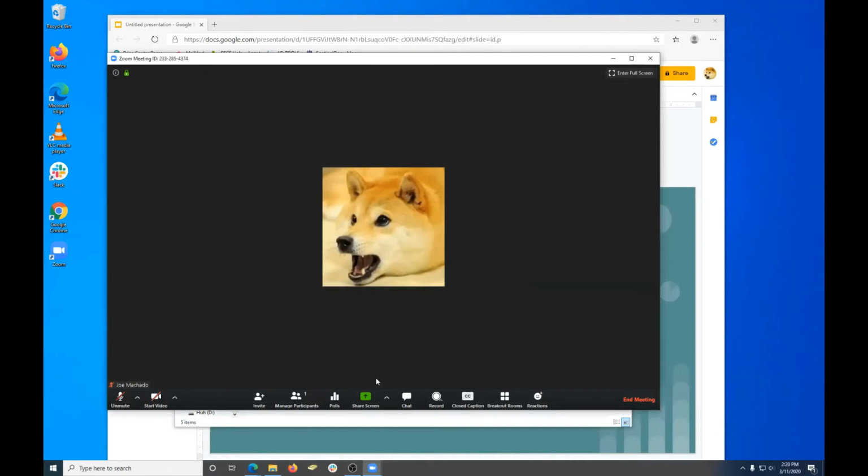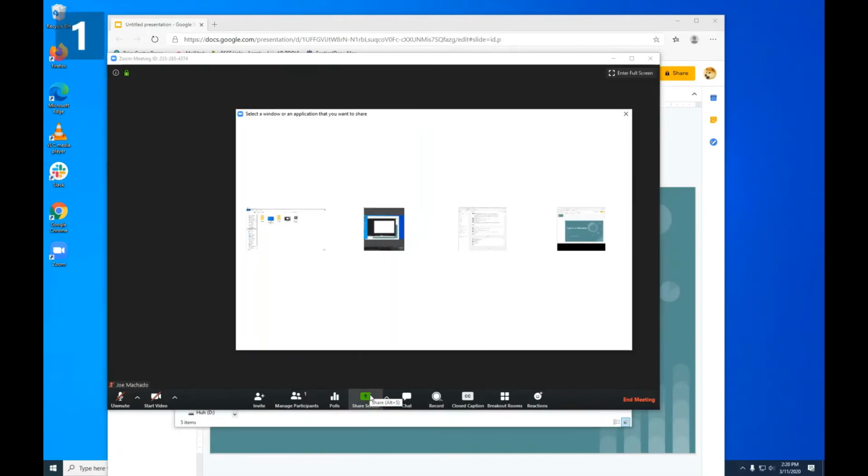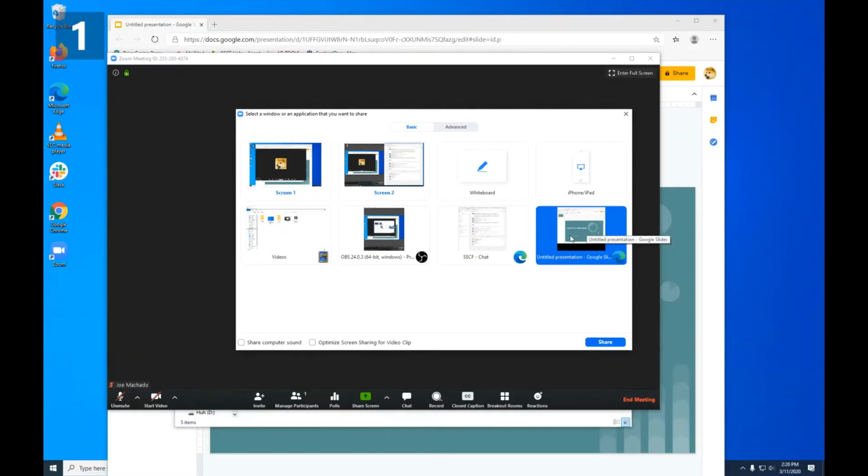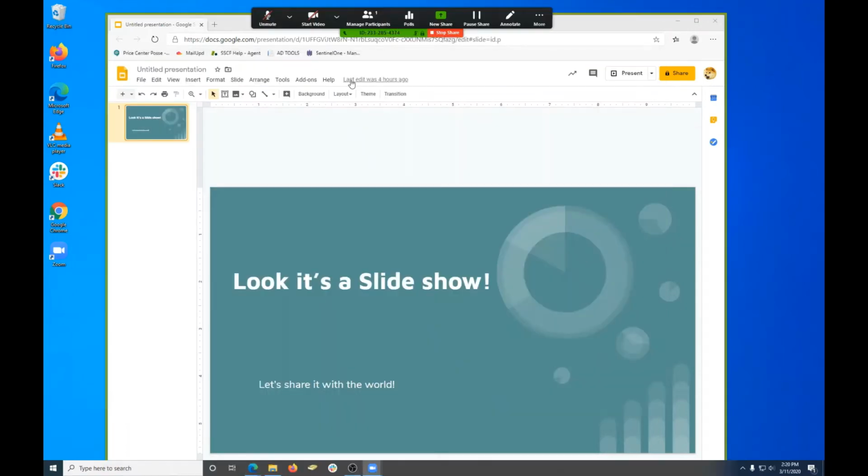If you do have students presenting, we will need to have all participants selected so that they're able to do that. I'm going to come here and click share screen, and we have this pop up here, and I have a PowerPoint set up where I can select the presentation here, and then we will click share.